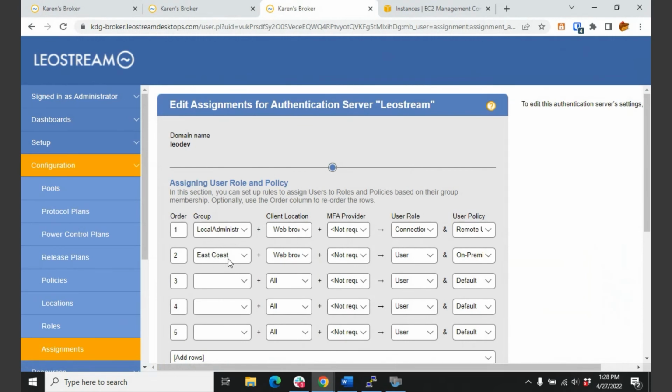Mabel fell through that role to the next one. She's an East Coast user, also coming in from a web browser. That's why she got a different policy. But again, these locations, I could have made this the IP address range or whatever I wanted it to be.